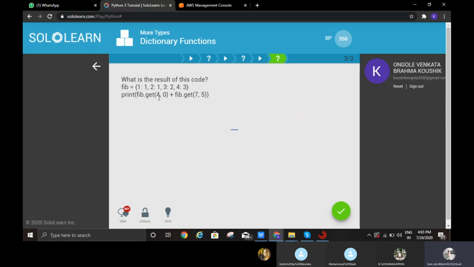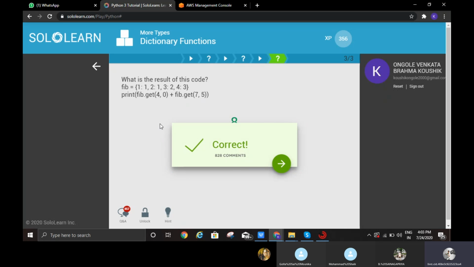Here 4 comma 0, it takes the key 4. What is the value of the 4 here? 3. It prints the 3 plus 7 comma 5, which means 5 here. 4 plus 3 plus 5, 8, I think so. Right. If the key is not present in the dictionary, then it gets none. Okay.